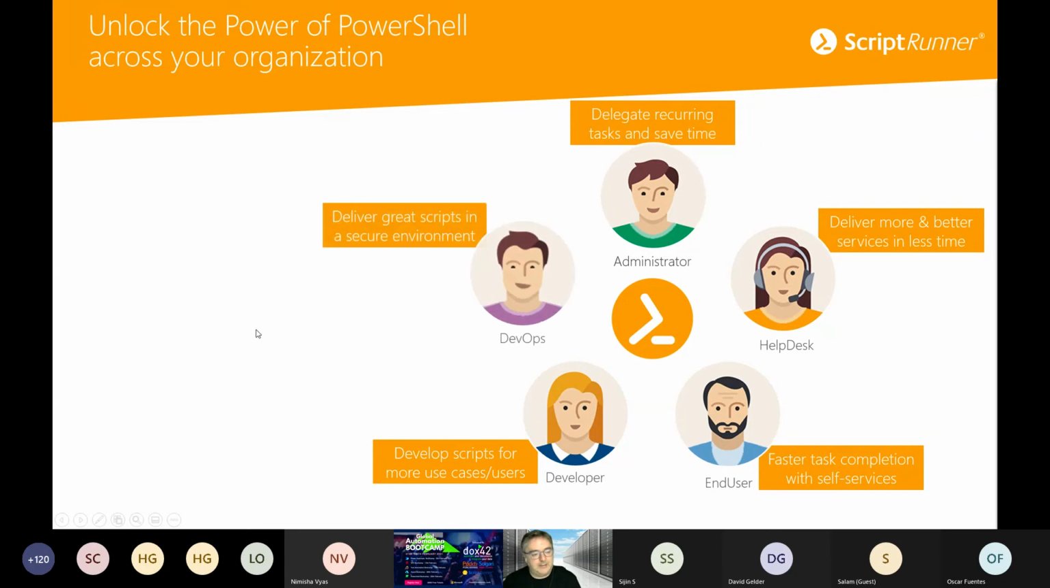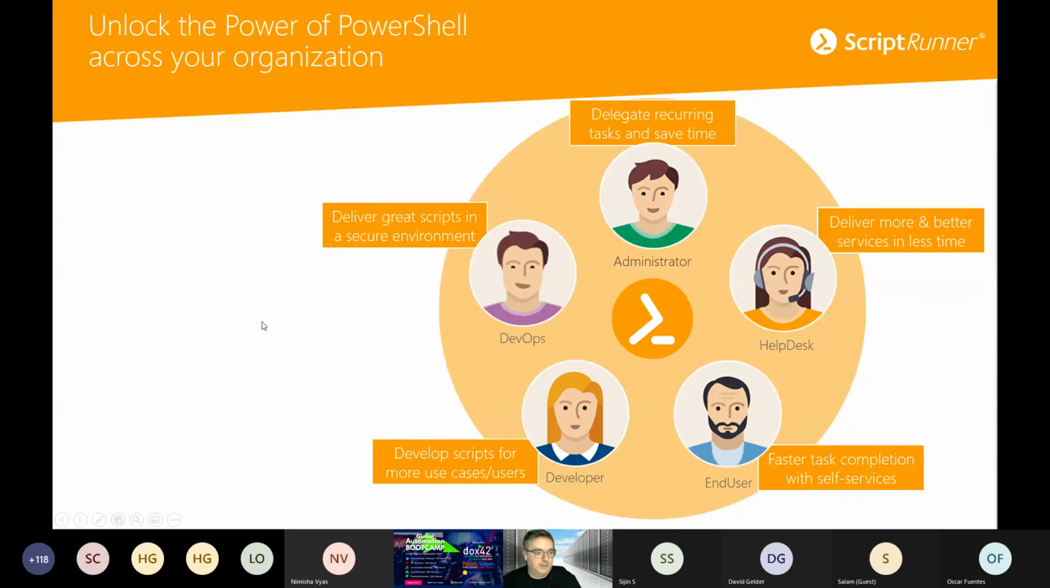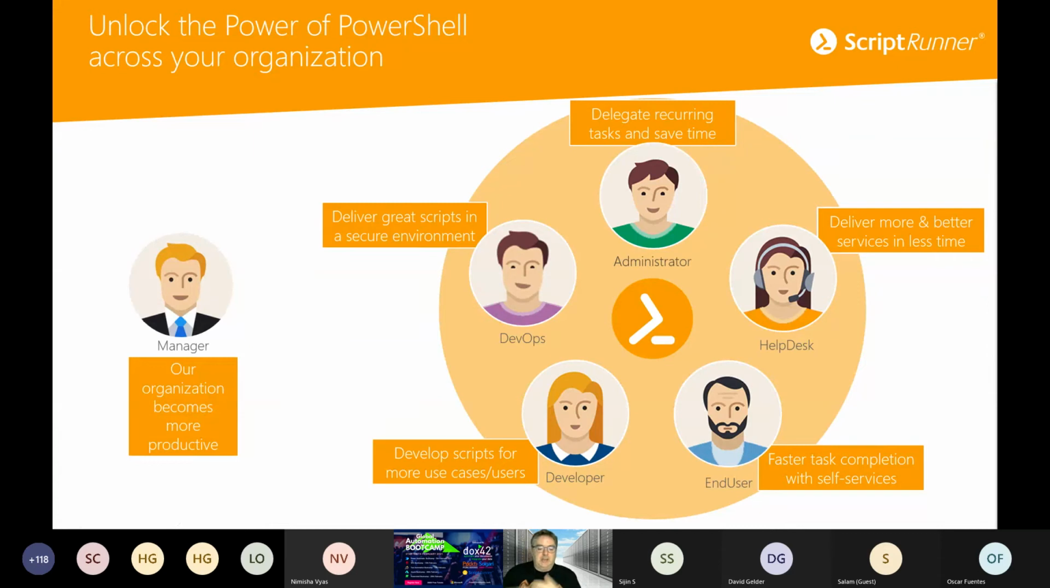And looking at that from a DevOps perspective, of course, there is an integration and synchronization with GitHub, for example, or with Azure DevOps, where the scripts that end up after developing, testing, and coming into the production branch can be automatically synchronized with ScriptRunner, to make them available for these people. And of course, we see the management side being happy because you become more productive in your organization. So many things that you can do with PowerShell, and now it's really open to the whole organization.